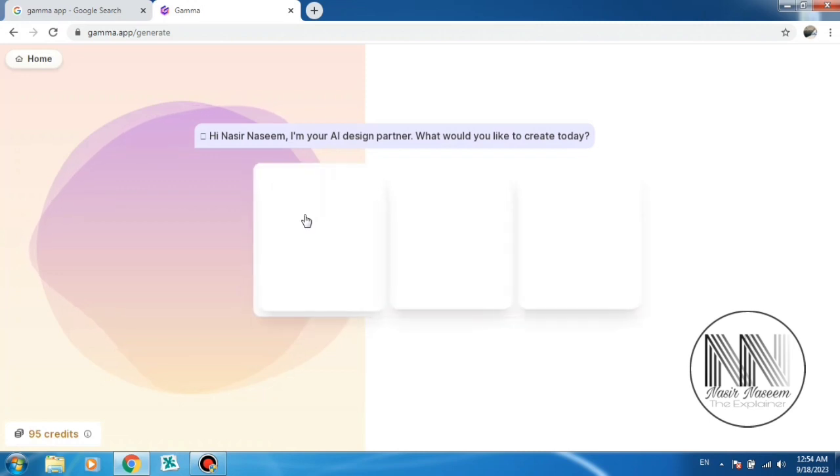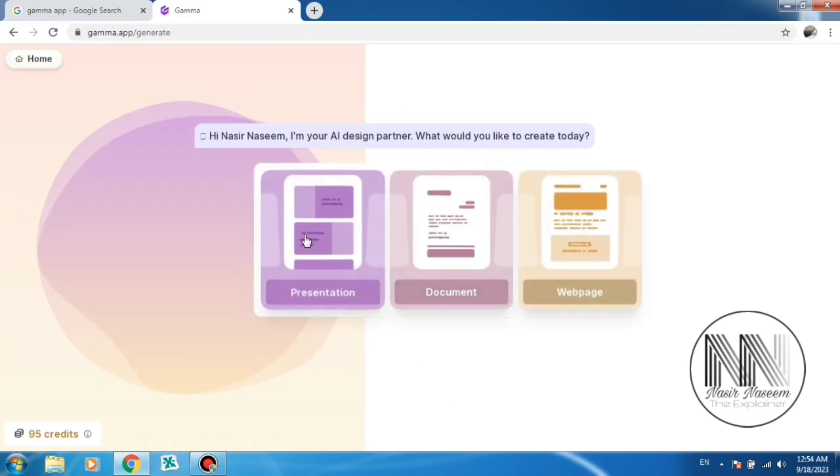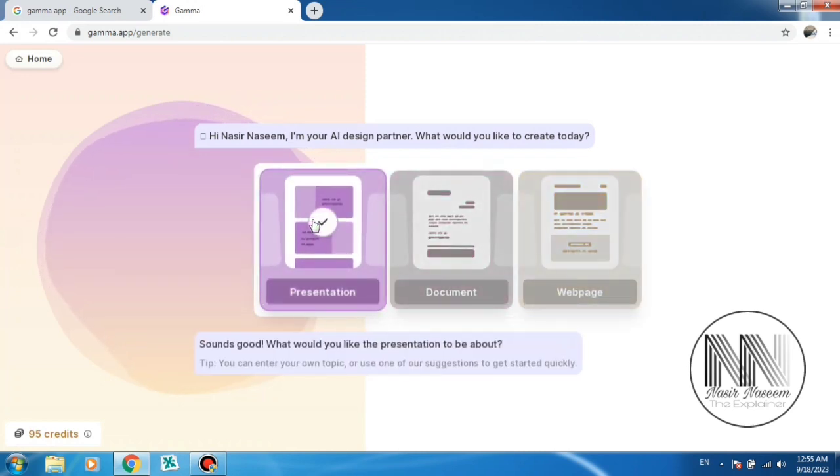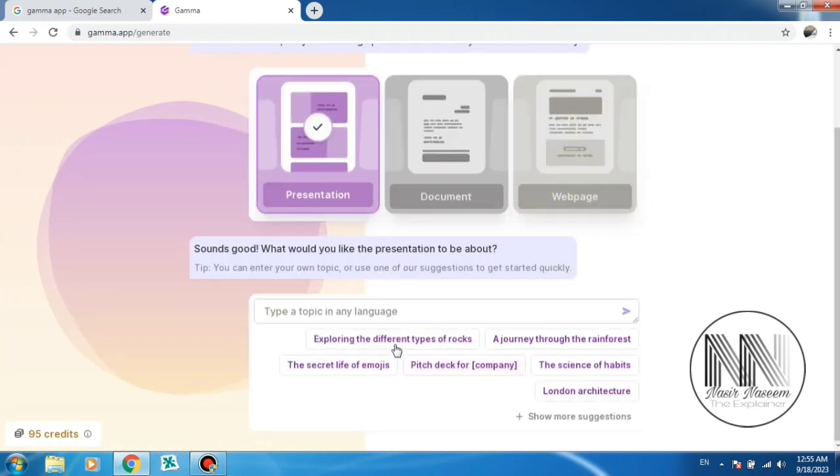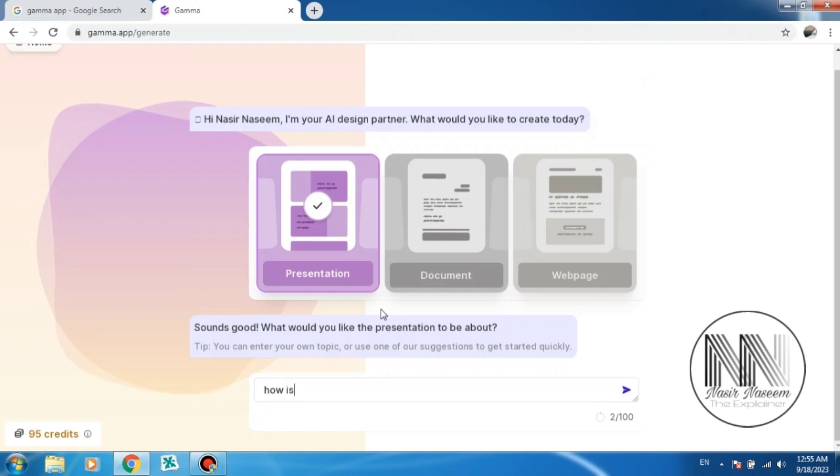Now choose the type of the document which you want to work with. I choose presentation. In the search bar, you have to write the topic which you want the AI to help you to make a presentation. For example, I am going to type how AI is helpful in these days. Click next button.